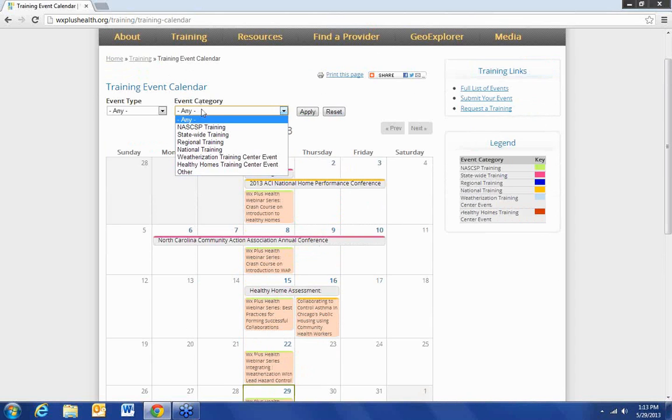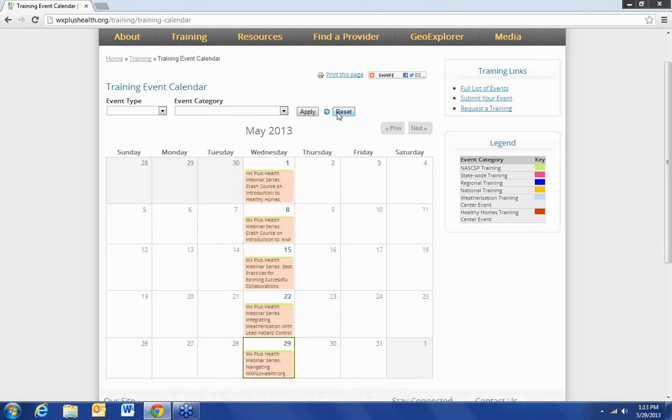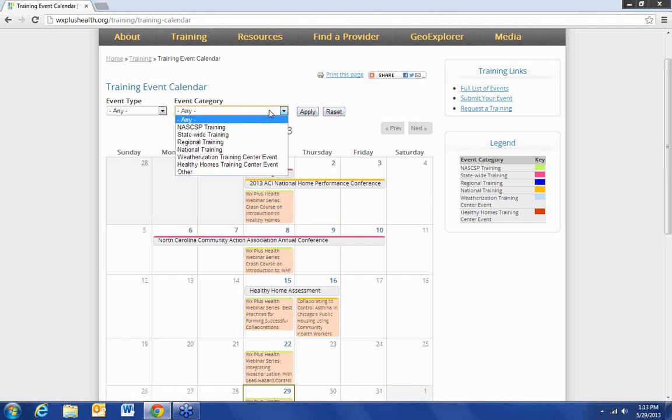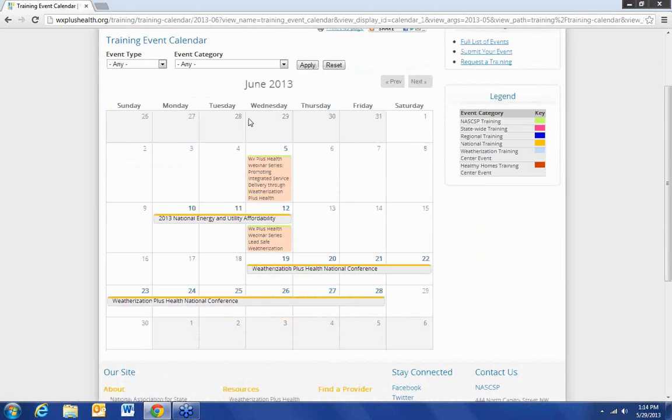The same thing goes for searching for event category. You can search either NASCSP training only, press the apply button, and reset. That goes the same for every event category that we have on this list. We then have the previous and next. This means to navigate to the next month or go to a previous month. So since we're so close to June, I will click next, and you can see all events that are occurring in the month of June.